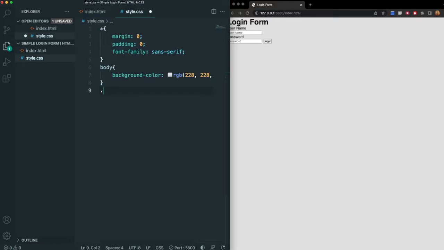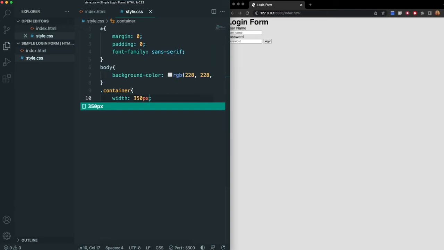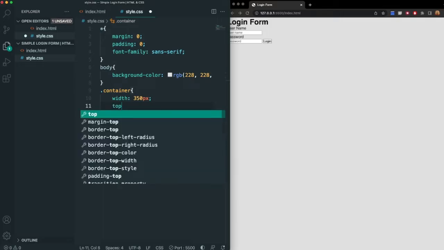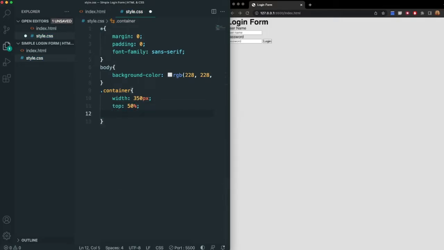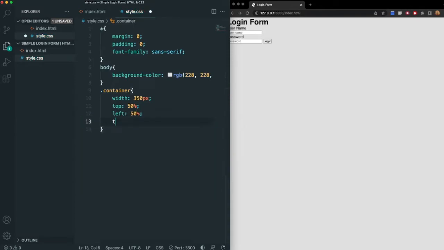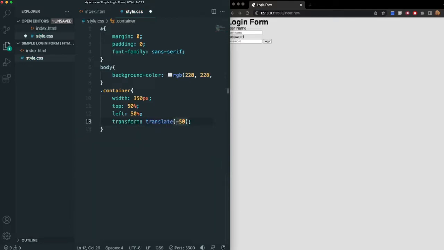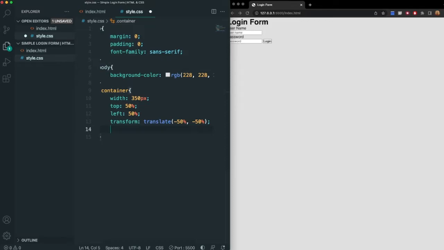Now for the container, we're going to do dot container. Inside of that, we're going to want to give it a width of 350 pixels. And to center it, we're going to give it a top of 50%, a left of 50%. We're going to transform, translate, minus 50% by minus 50%. And for this all to work, we're going to have to set the position to absolute. And you see we have it centered.